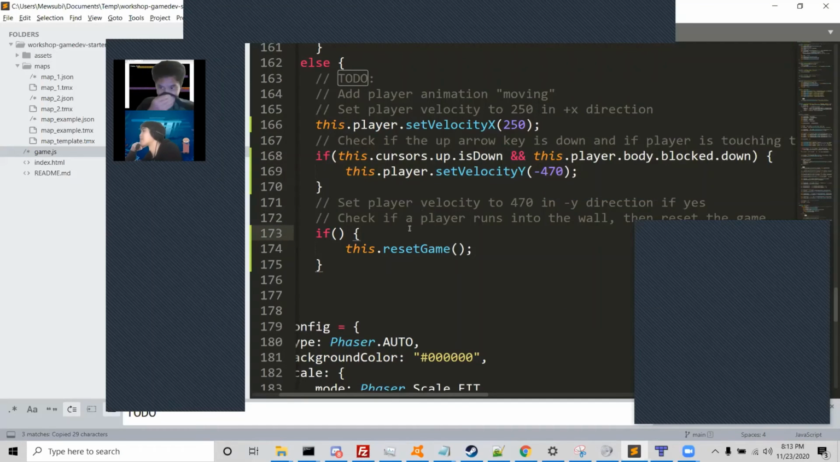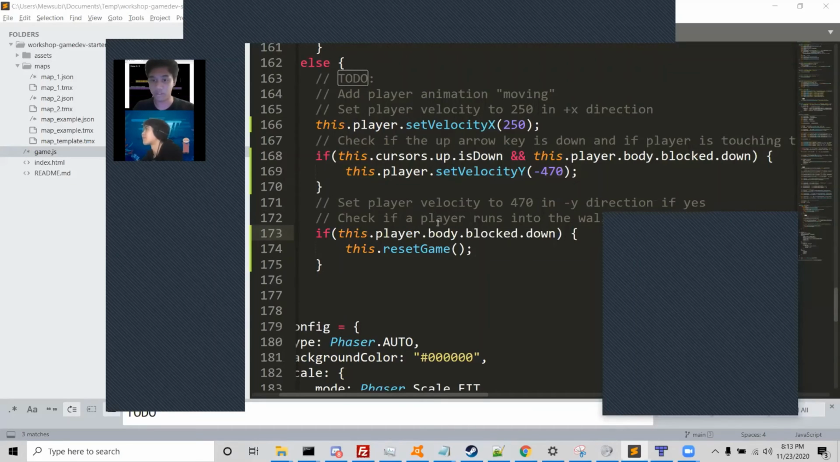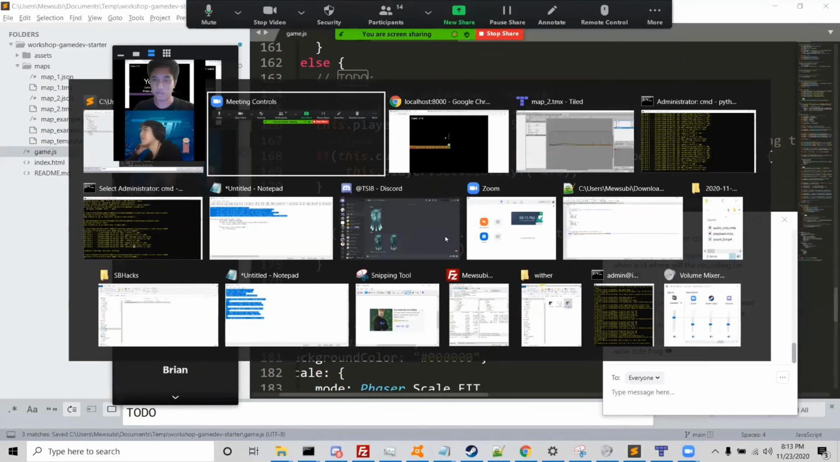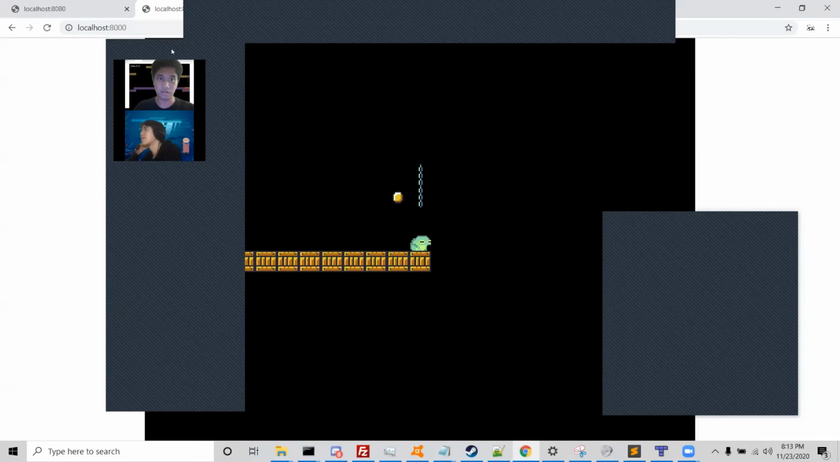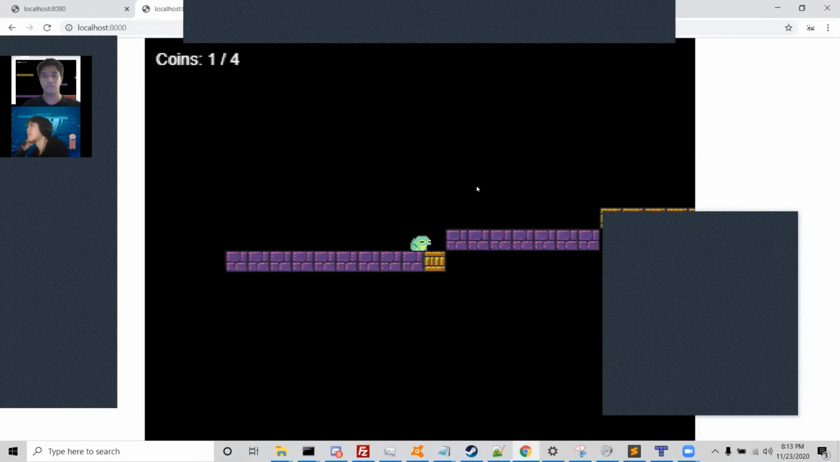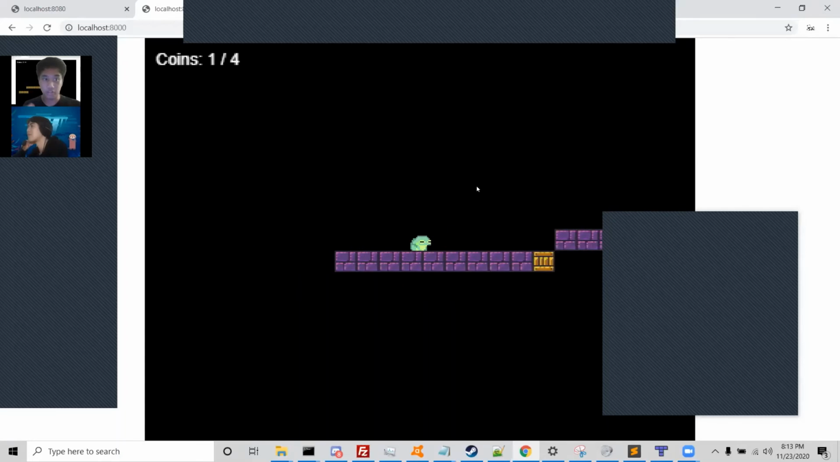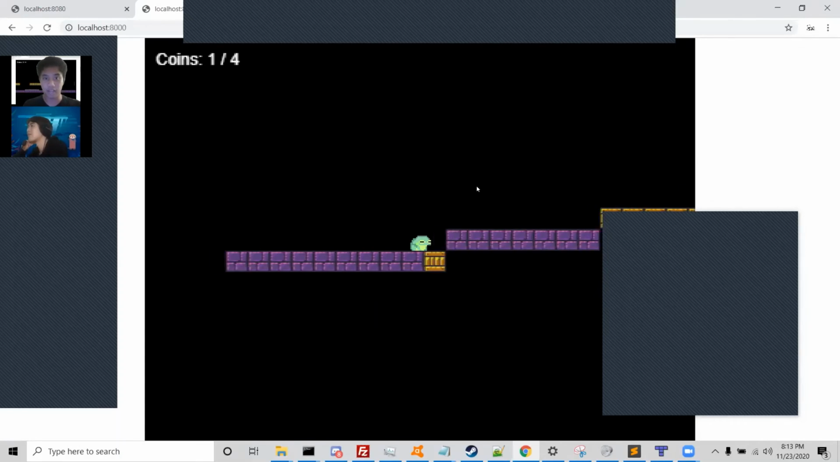For the sake of time, let's just put in the if statement already. So we were using player.blocked.down, right, to check that it's on the ground. So if we're looking for running into a wall, we want to check, is it blocked on its right side? So if we take a look now at the game, now whenever it runs into a wall, it resets and the game starts over.